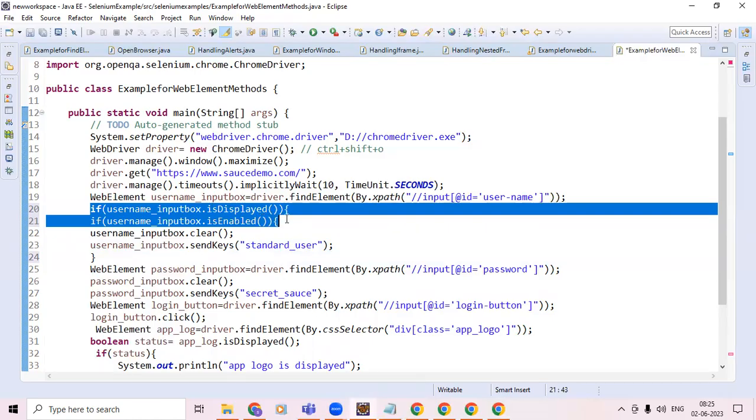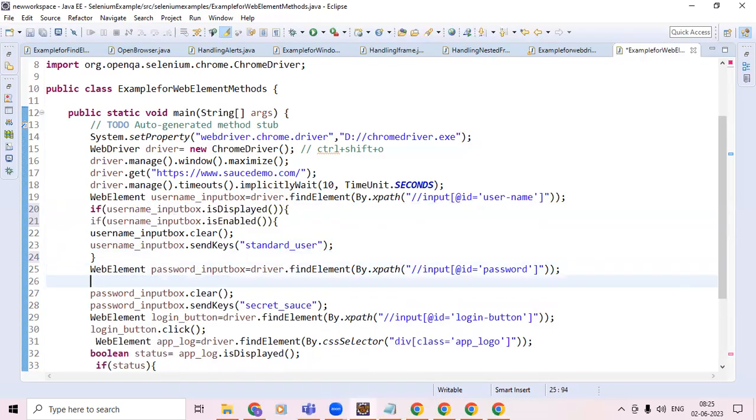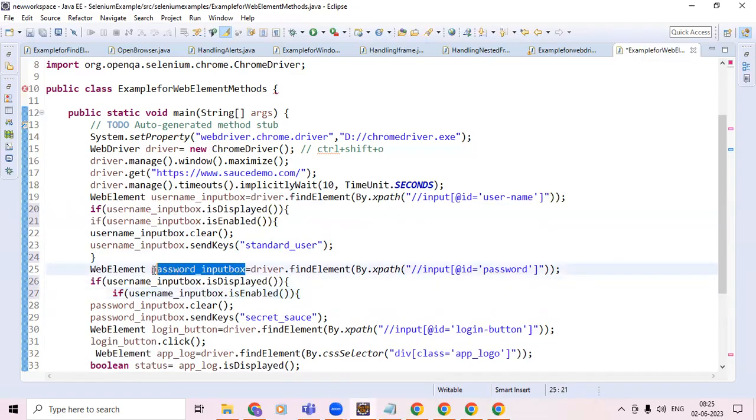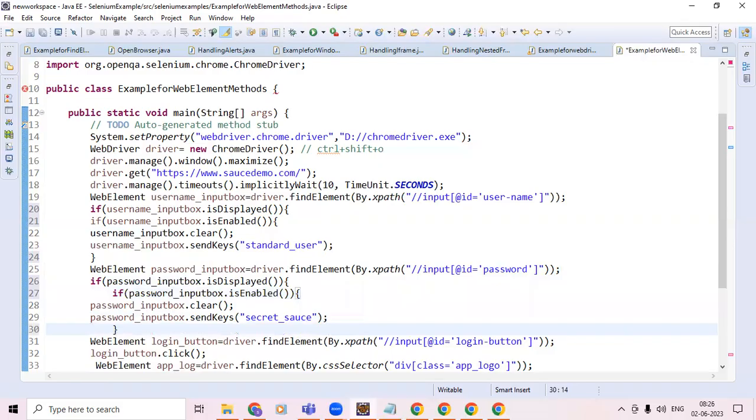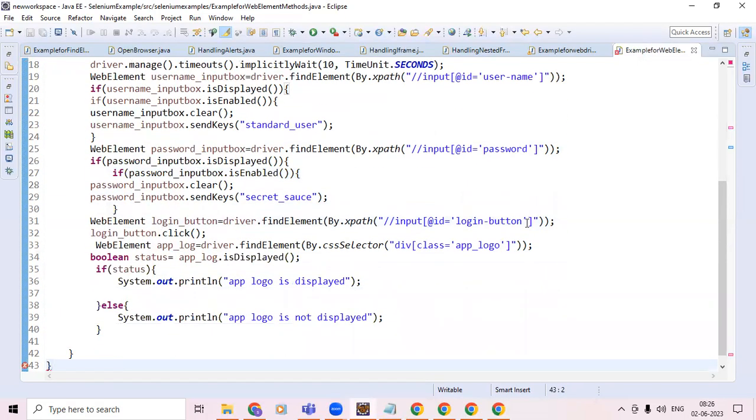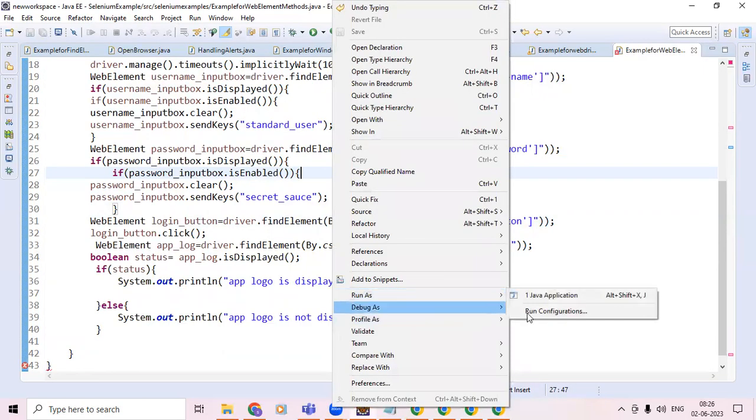Same thing I will perform here also. So instead of user input, the password input text box, whether it is displayed and whether it is enabled, then only I want to enter the password. And the same thing we can also check for the login button. Whenever we are writing all this code, you can see we are repeating the same code. For that we will use reusable methods going forward. Okay, let's run this code.